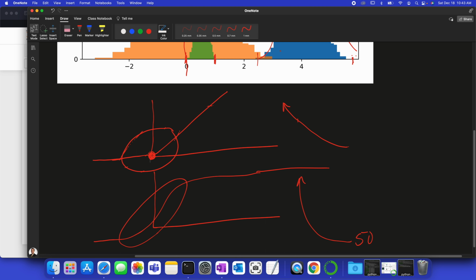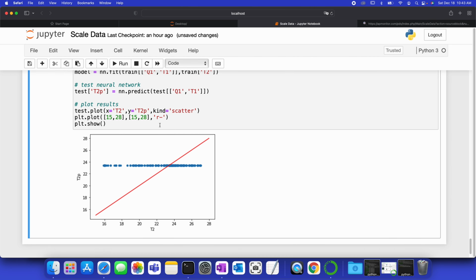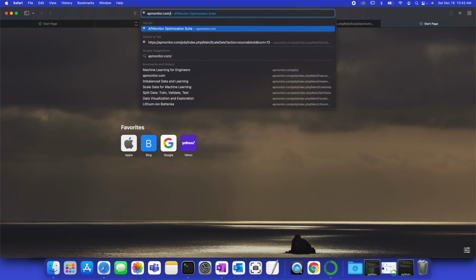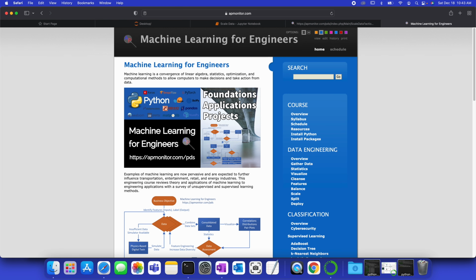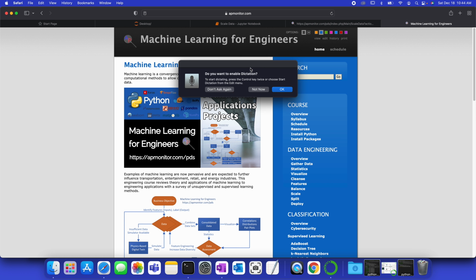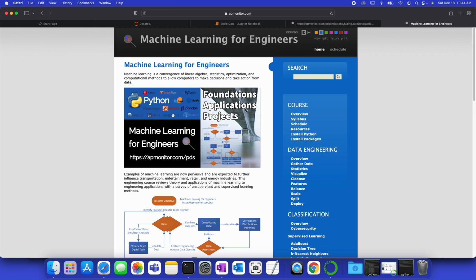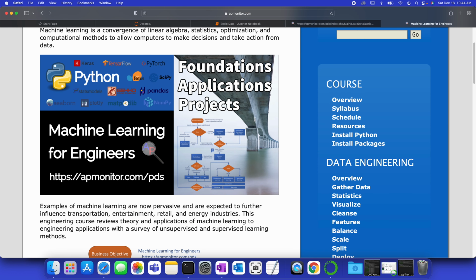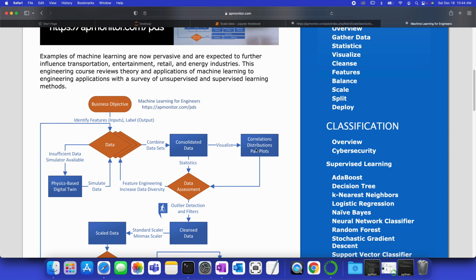Okay, so that concludes this. Let's come back to the machine learning course, and I'll give you the preview of what we've just covered and where we're going next. Let me just increase the size here. And so here's the overview of the course.